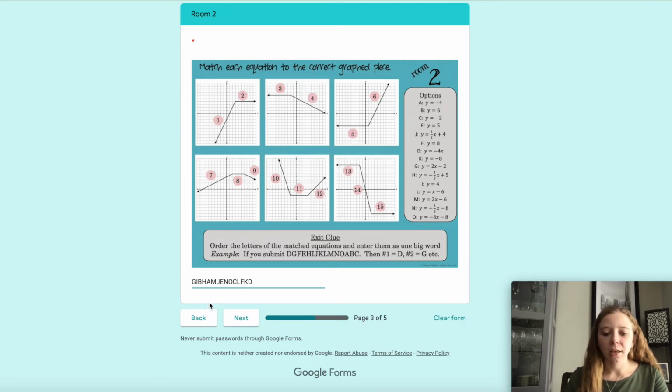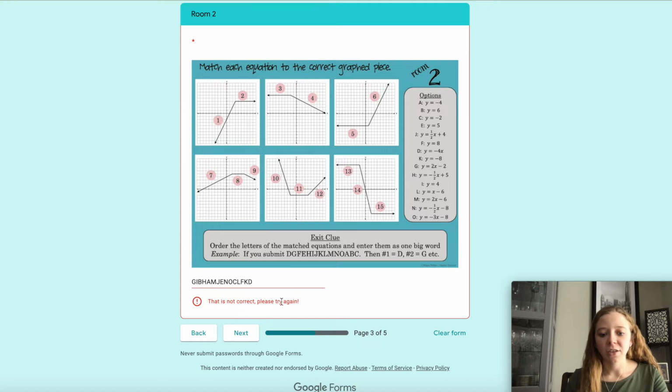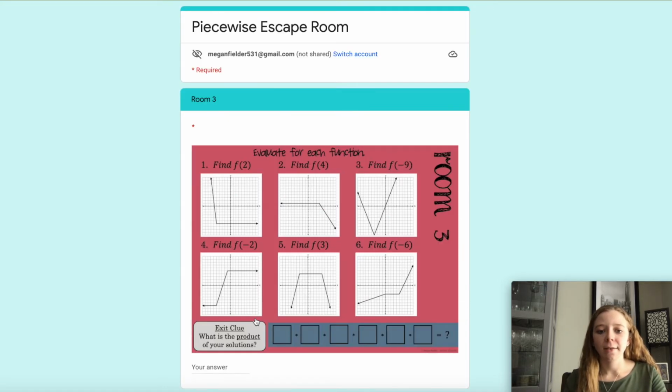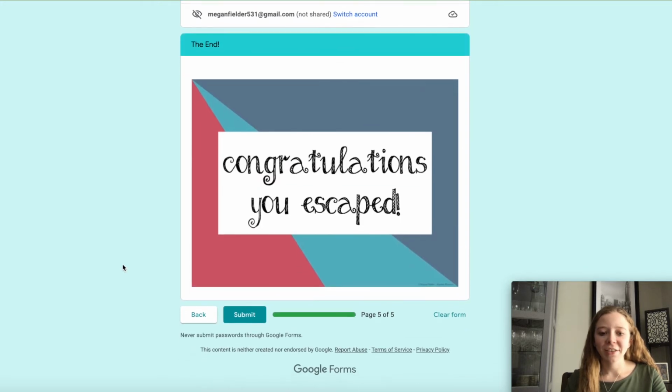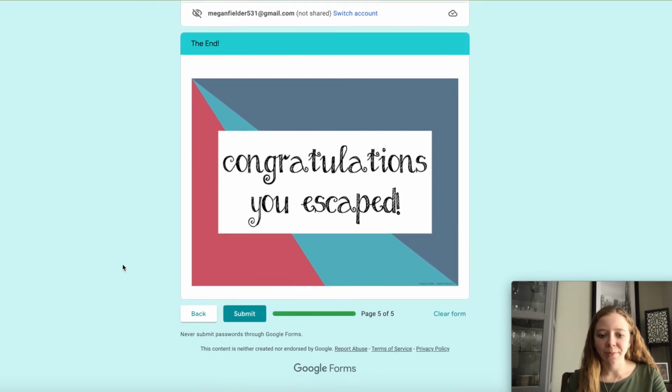Now let's say they get one wrong. It just says that's not correct, try again. So I flip those around and I can move on. Now this is the final room for this escape room, but I need to evaluate now given a graph. And when I graph, my exit clue is what is the product. Now I need to multiply all my answers, and they should get 480. I hit next, and it says, congratulations, you've escaped.